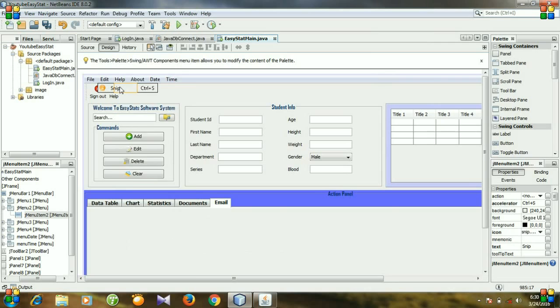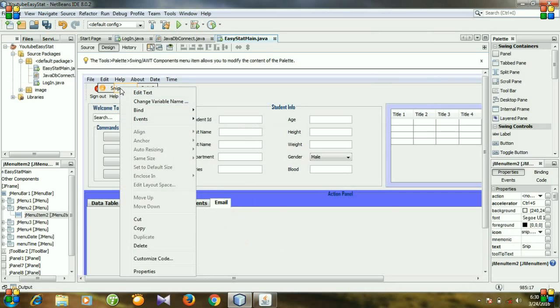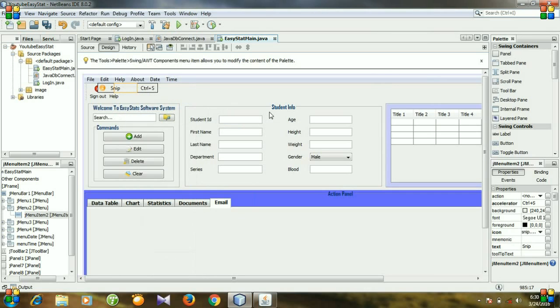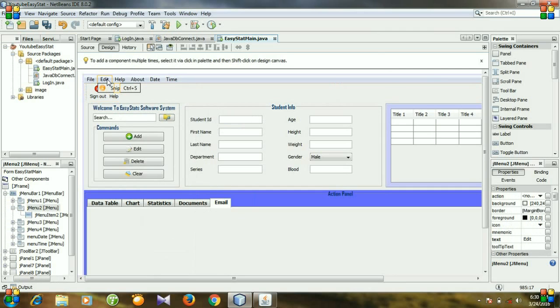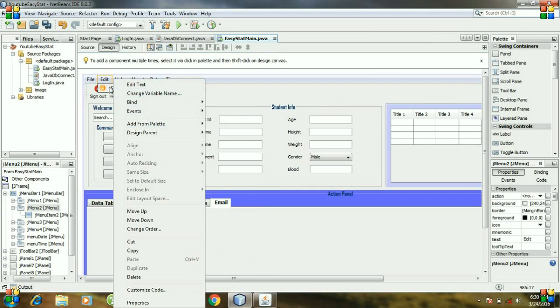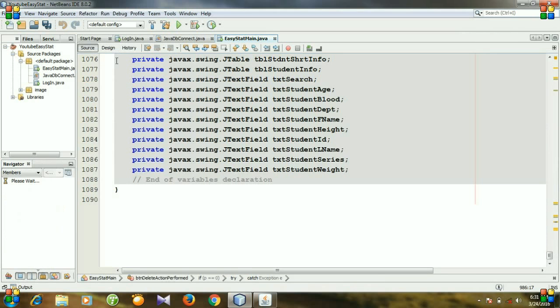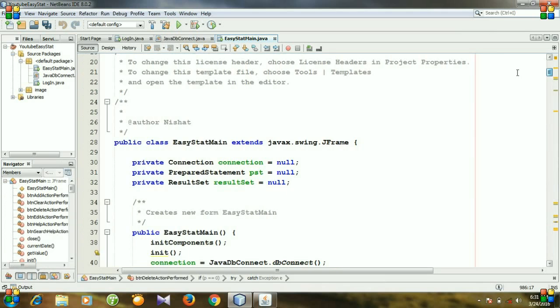Before going to the events action performed of this snipping tool menu item, I will create two methods. One method for getting the screenshot of the selected panel, and another method for saving the image. And then I will call these two methods within the action performed of this menu item. So I am going to create two methods. So go to source, and let's create two methods, one for the screenshot and another method for saving the image.